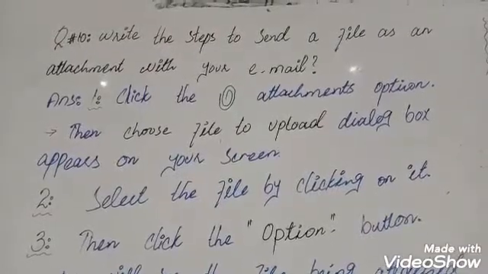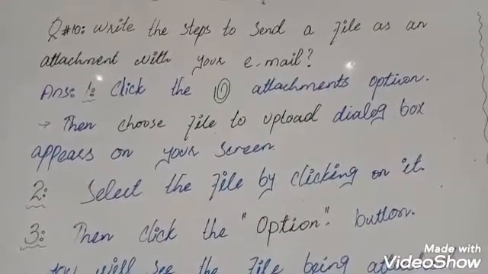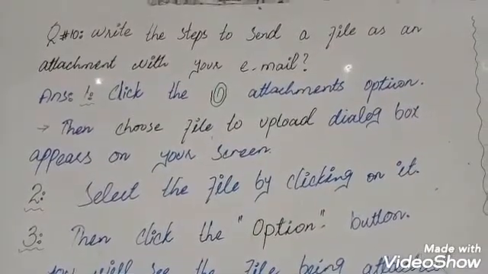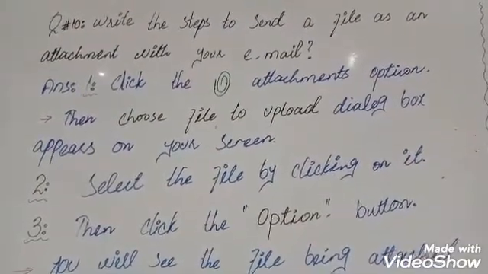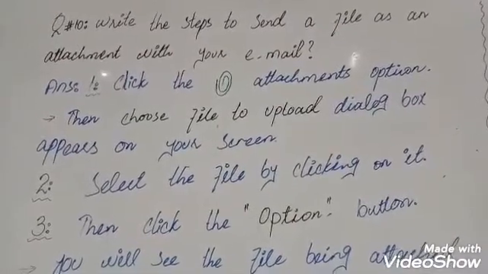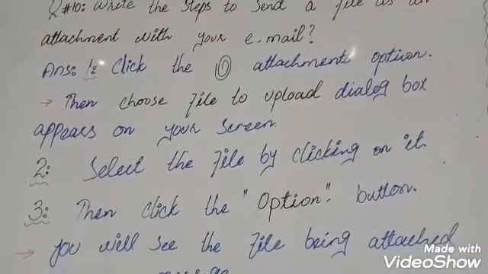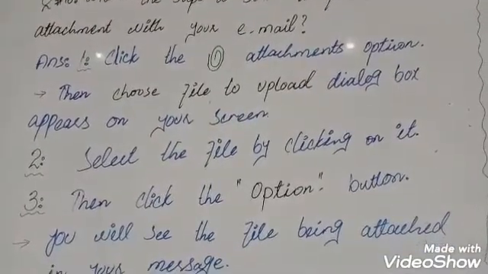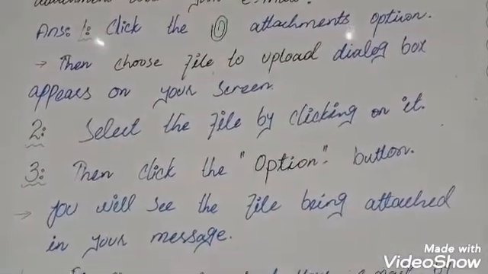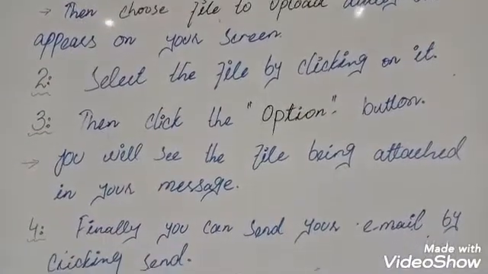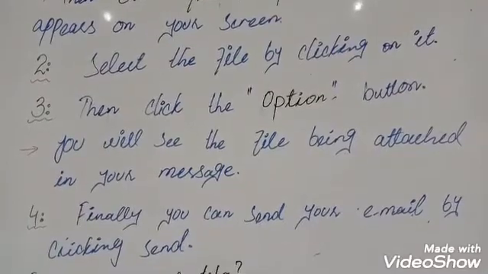Question number 10. Write the steps to send a file as an attachment with your email. Answer. Step 1, click the attachment option, then choose file to upload. A dialog box appears on your screen. Step 2, select the file by clicking on it. Step 3 is then click the open button. You will see the file being attached in your message. Last step is, finally, you can send your email by clicking send.